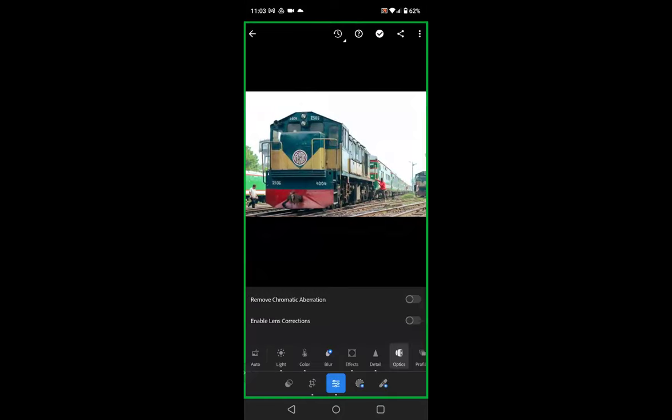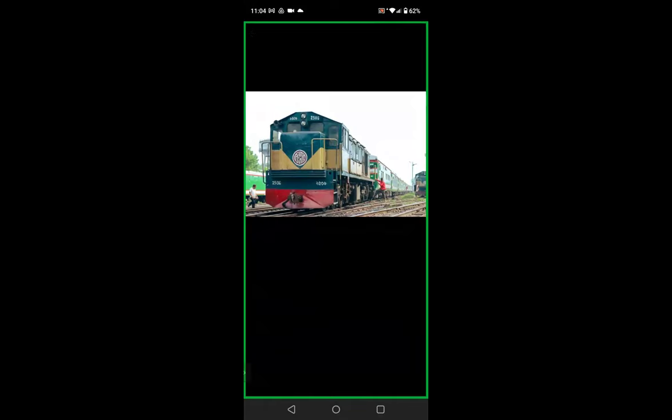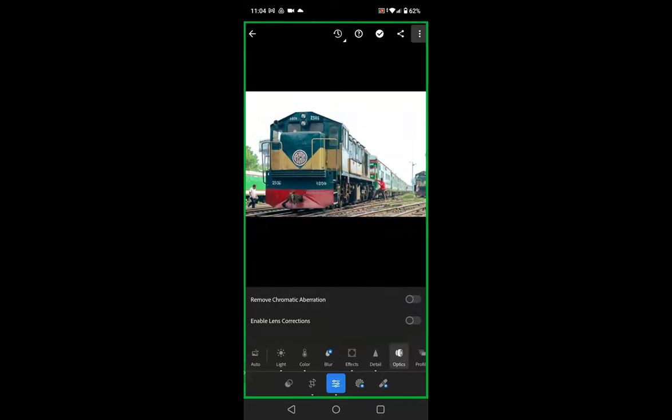And you can see the before and after effects by clicking on the screen. This is the after result of the editing, and this is the before result of the editing. And thus, you can use Adobe Lightroom to edit your image.